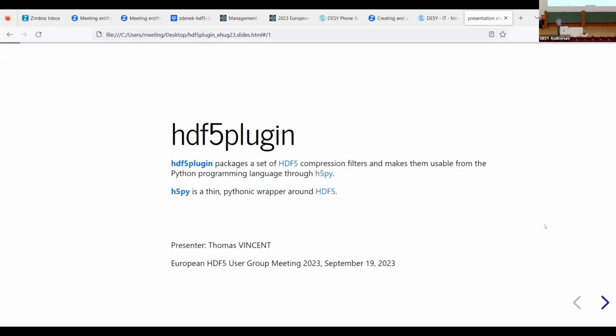Okay, so hi everyone. I will present you HDF5 plugin. It's the name of a Python package, and the idea was to give access to HDF5 compression plugins for people using HDF5 from h5py, so from Python. The idea was actually to make a packaging effort so people can easily use the HDF5 plugin filters, but underneath it's really the HDF5 plugin filters that get used.